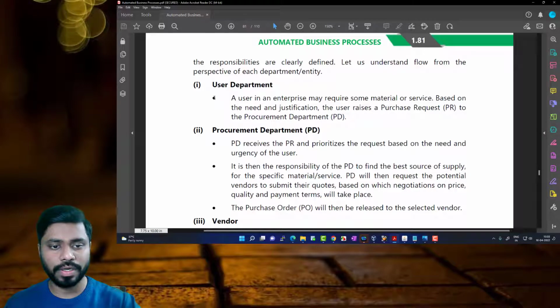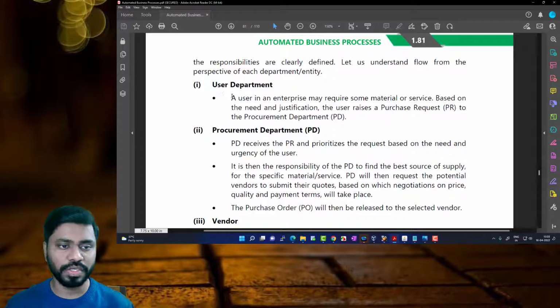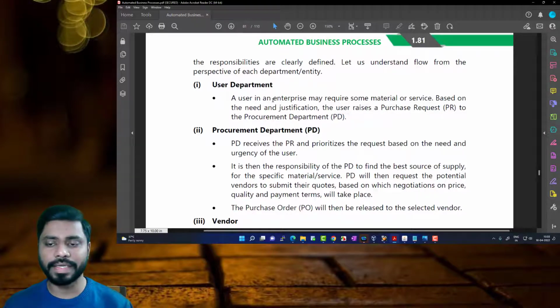I will read through the steps from this document and simultaneously create the transaction in the application. User department. So in our example, assume he is an accountant from the finance department. A user in an enterprise may require some material or service. In our example, we are taking material, some notepads or books, stationery.